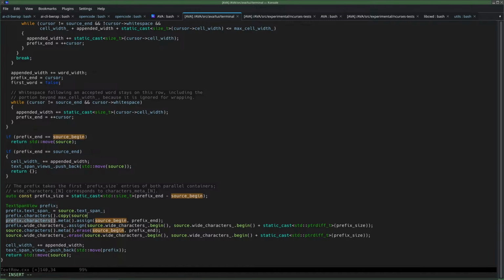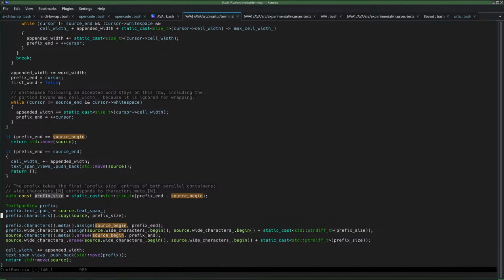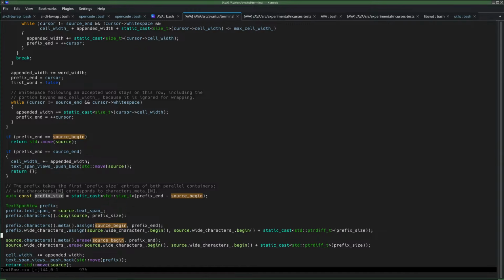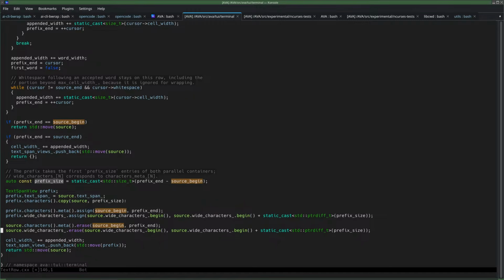So we copy from source into characters and well prefix size, which means that the prefix is in the beginning of the source and we copied it. So now characters exist of exactly what we thought was the prefix. And that should replace these two lines. And then we have two more lines here, which erases those from the source.